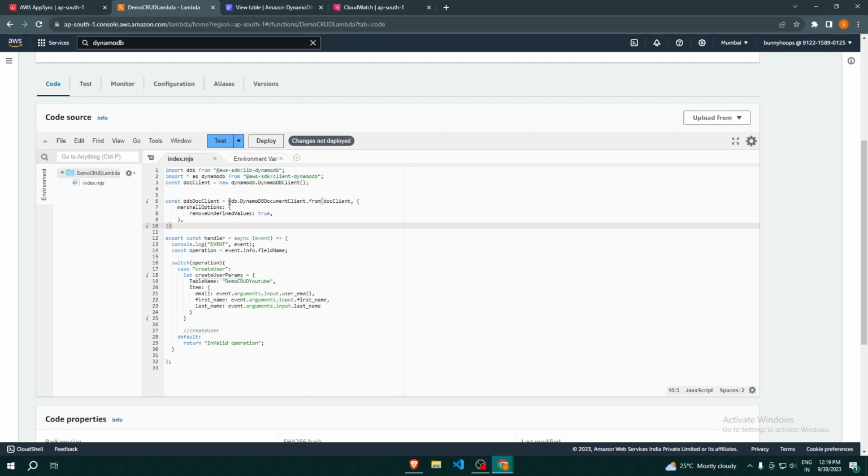Okay, so now we have imported the DynamoDB table. We have imported doc client. Our doc client is something that creates commands to send to the DynamoDB table. Okay, so we have the create user params.